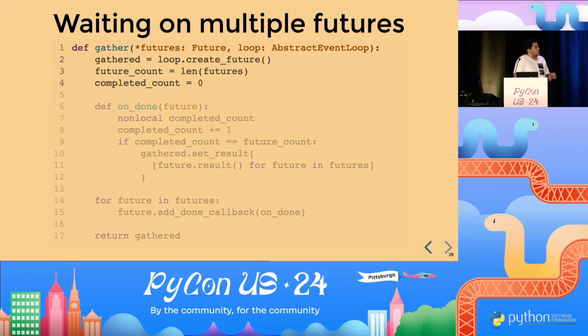As well, we can work on multiple futures using the gather method. So I showed it in the first example. And the main point of this method is to aggregate multiple futures into one single future. And so here the strategy is pretty simple. The idea is that we keep a count of completed futures. And every time one of our futures is done, we'll increase this count of completed futures.